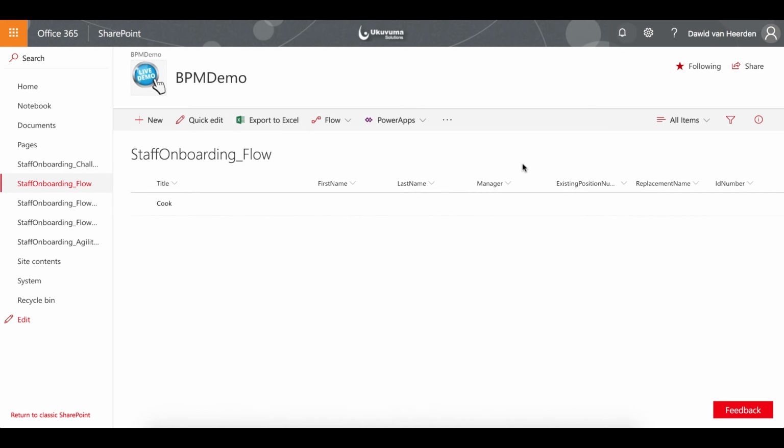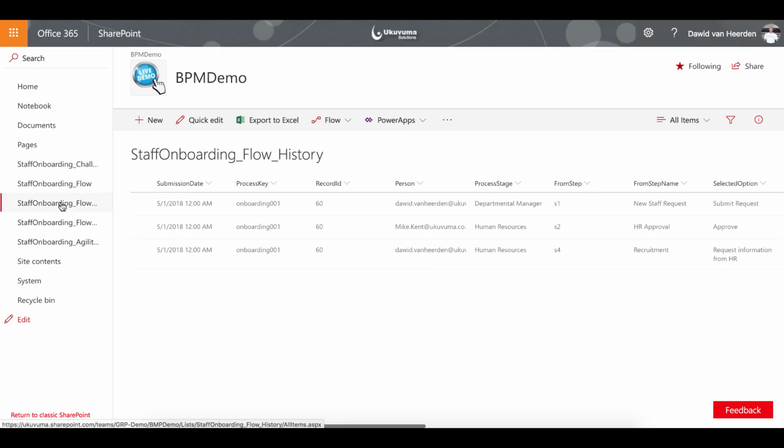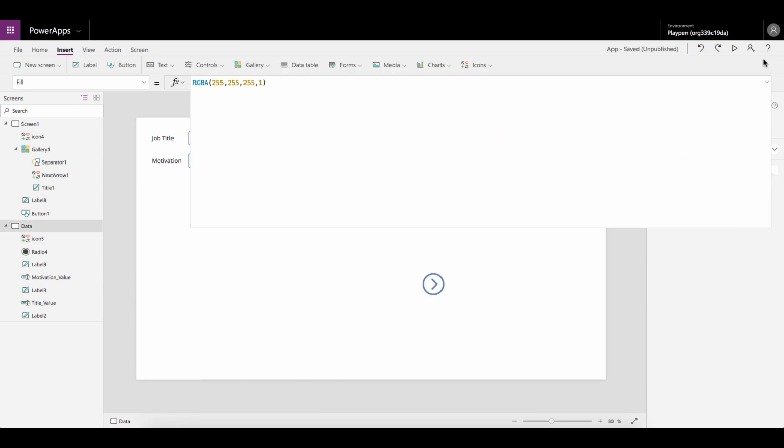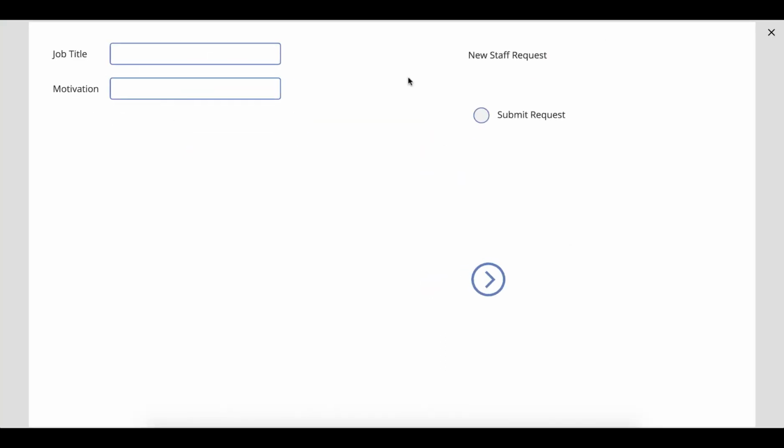So I've opened up the SharePoint list again, and as you can see, staff onboarding flow only has the cook entry, and if we go to the history, we have the 3 history entries that all relate to record 60. So if I go into my app, let's go and preview this, and we're now looking for a pilot, and the motivation is tired of driving.